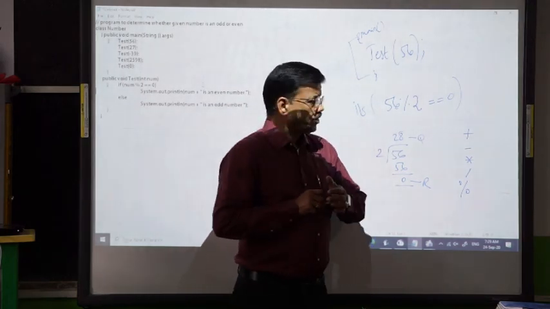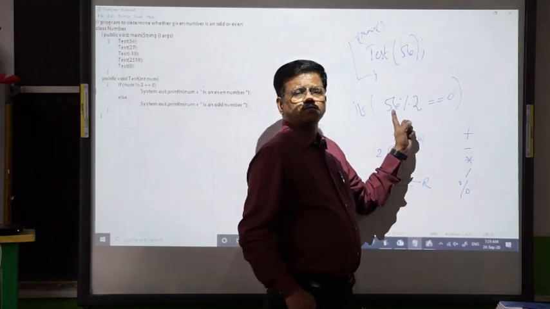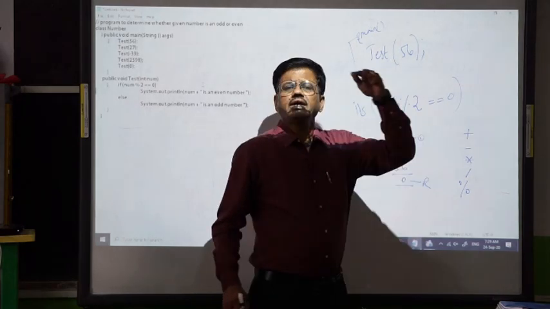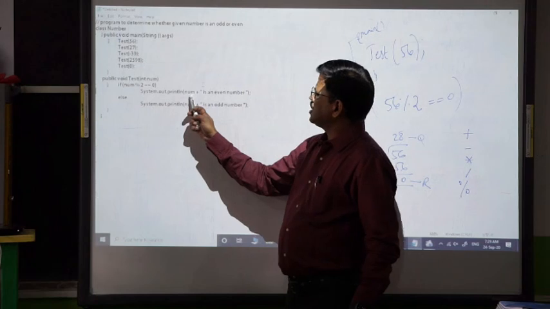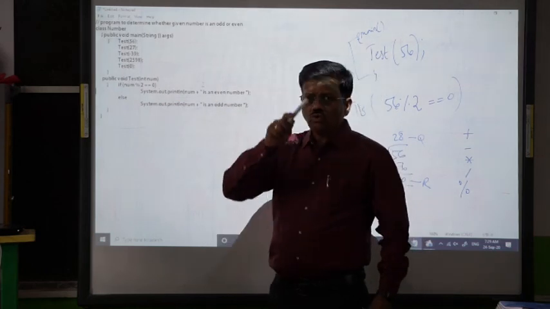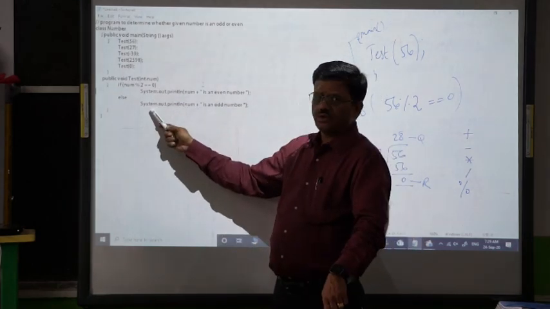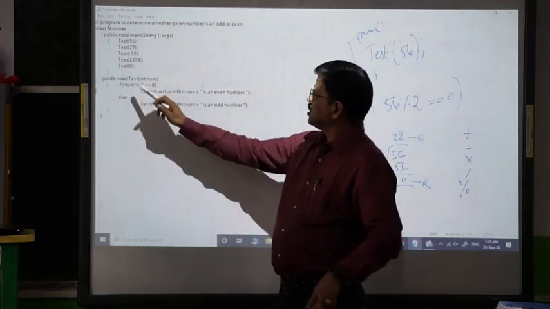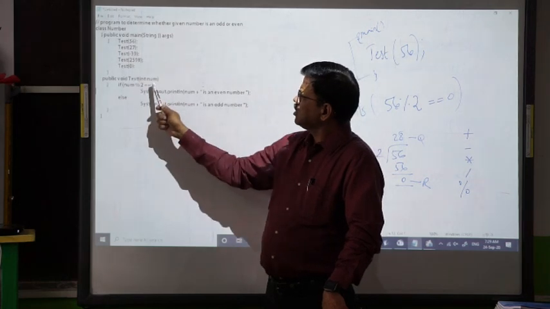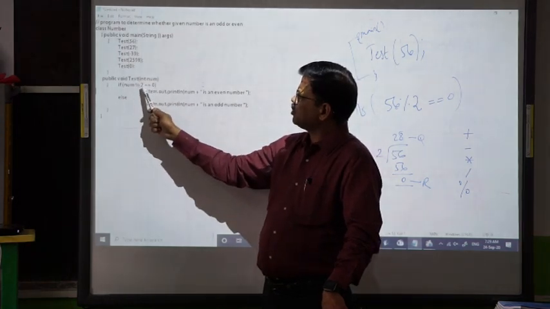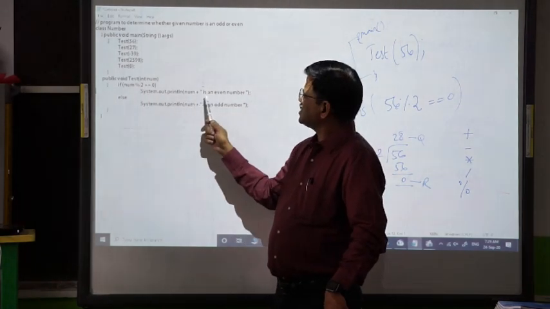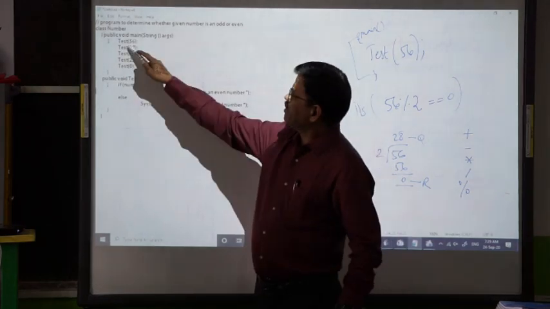The method is the same, so the computer will simplify. 56 mod 2 is how much? 0. 0 and 0, are they equal? Yes. If they are equal, what does it say? 56 is an even number. As I told you, the if statement will do one of the two statements. If it is true, the first statement will be done. If it is false, it will do the second statement. What is the first statement? You have set the value, it will be stored in num. num 56 mod 2 will be 0. 0 and 0 are the same. So it says 56 is an even number. Again, you go back.